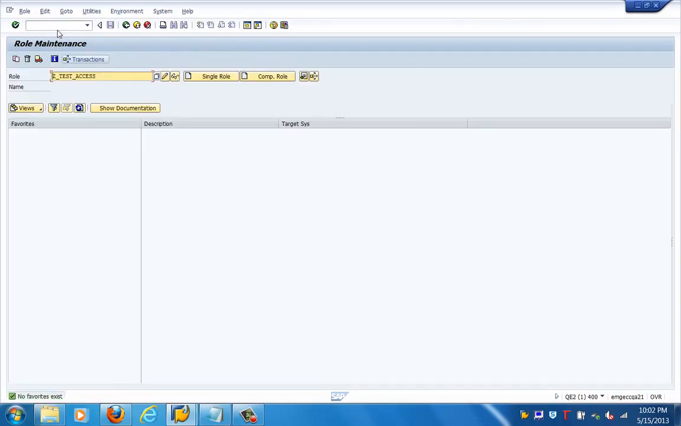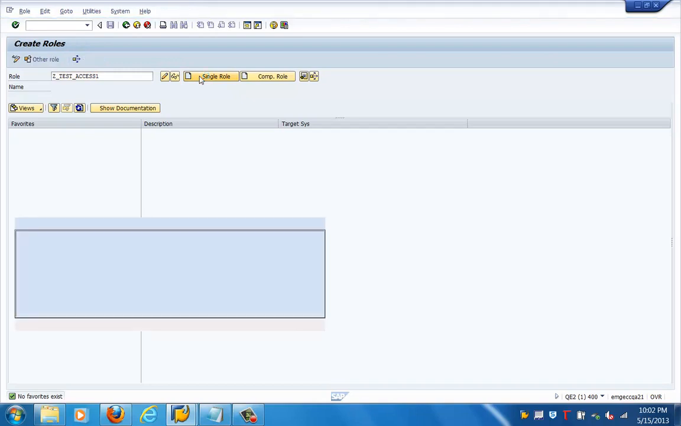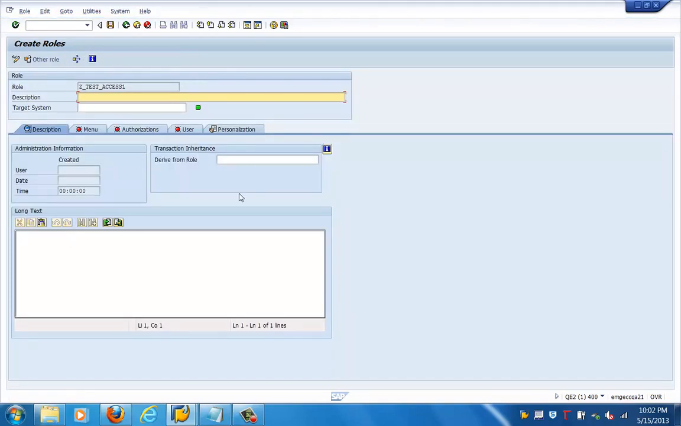Okay, now we are in this particular T code. We can create a role by this name. Say for example, I am creating a role by this name, and I can click on this single role tab. The single role tab will help to create a role, and in this role you can see there is a description. That is the first thing that we will do. The description is access to SAP system. Okay, so the description is given.